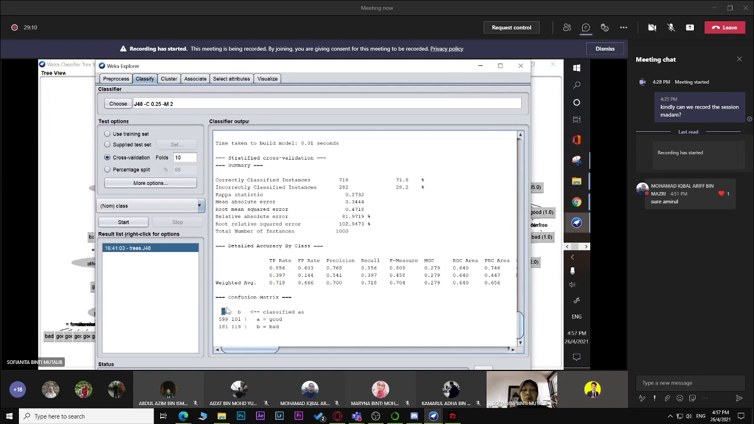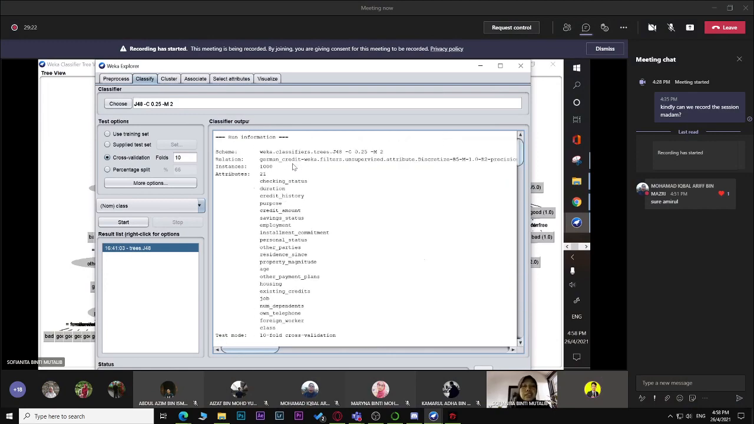And what is the column? The first column is the predicted of A, and the second column is the predicted of B. Okay, we'll discuss that one, no worries about that. So what we have done just now is creating a model based on information gain, J48 in Weka.